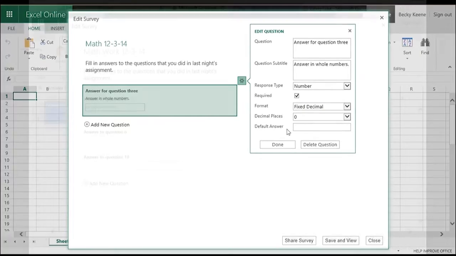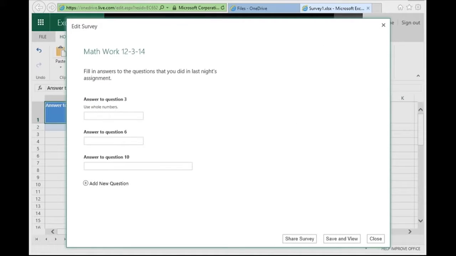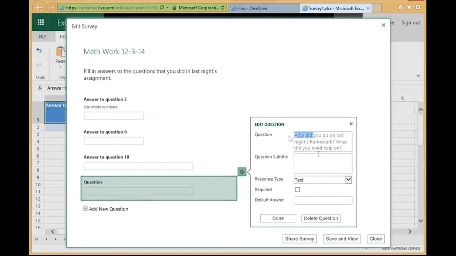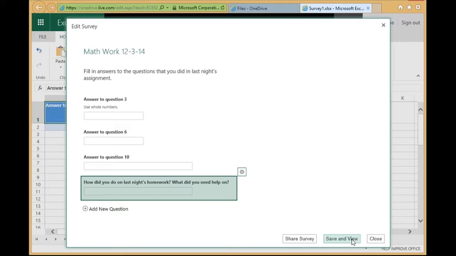You can see I've added a question or two about the math homework. This gives me a chance to quickly determine who got it and who might need some additional help from me. I can even add a self-reflection question about how well the students perceive to understand the information. Once I'm finished, I click Save and View.